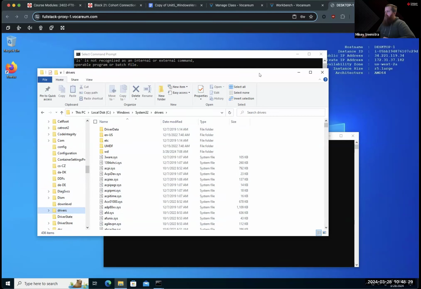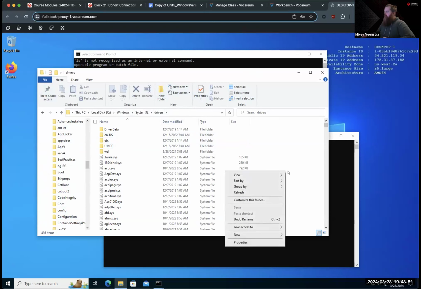Up at the top, we have a menu title bar with a handful of tools under each tab. Things like renaming, copying, creating new items. Most of these things you can do by right-clicking as well. So right-click and then new folder.